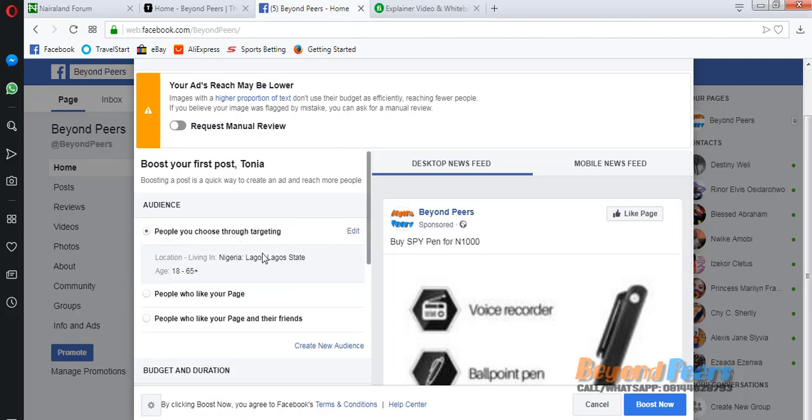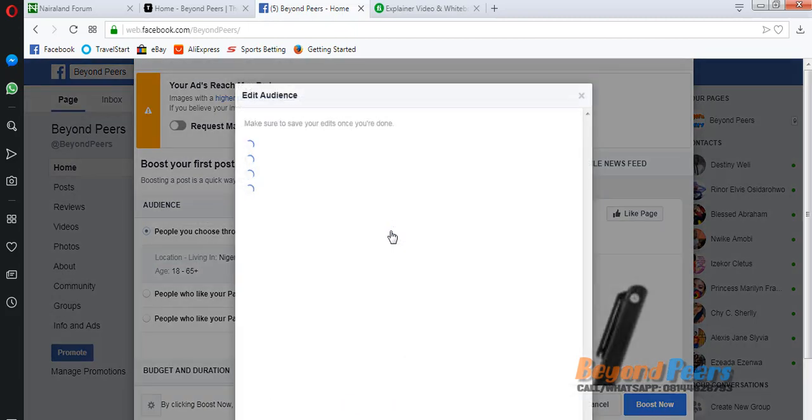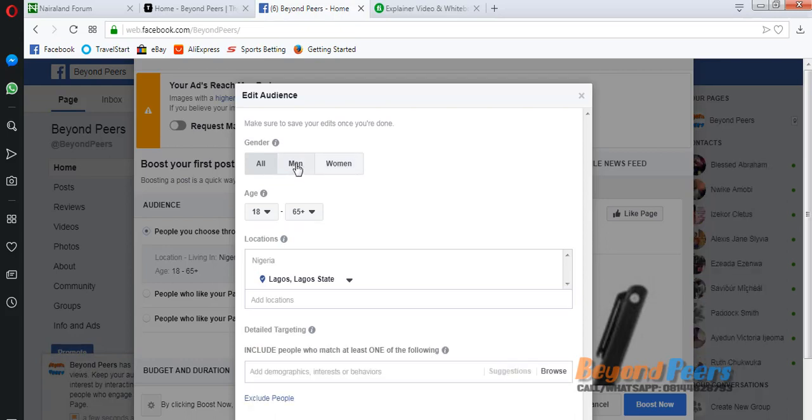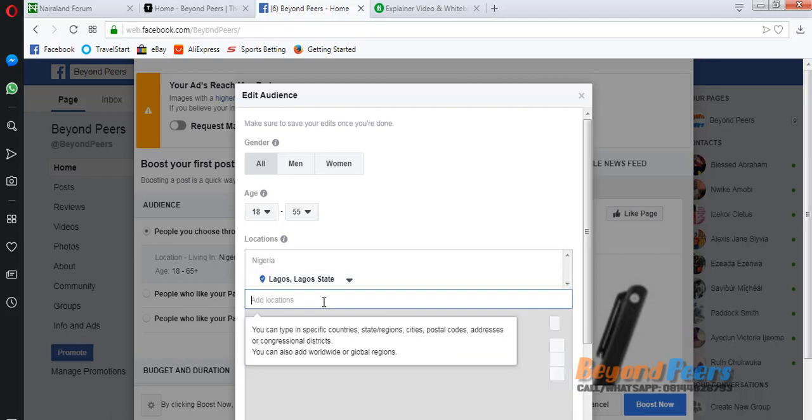If I want to target the whole country, I can click on edit and specify my choice. You specify your choice from this section. Okay, I want it to be shown only to women, only to men, or to both men and women, to all genders. I can say, okay, I want it to be shown to people from 18 to, let's say, 55 or 50 or the like. I want to add more locations.